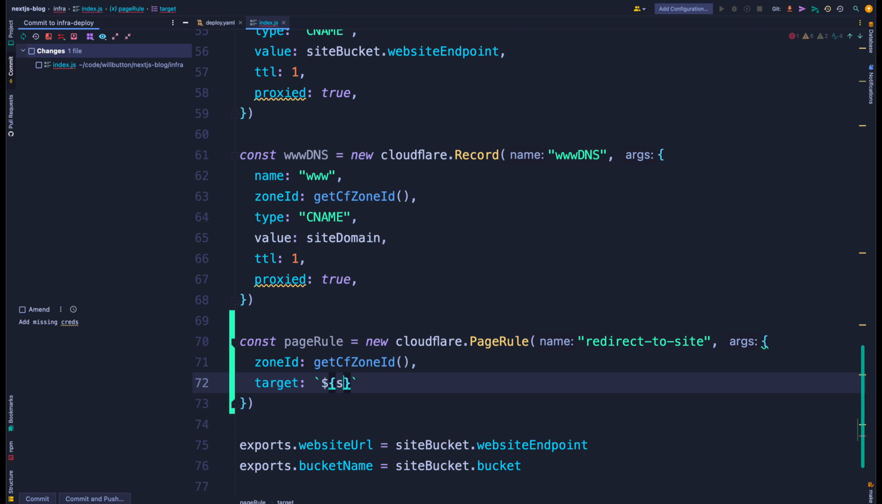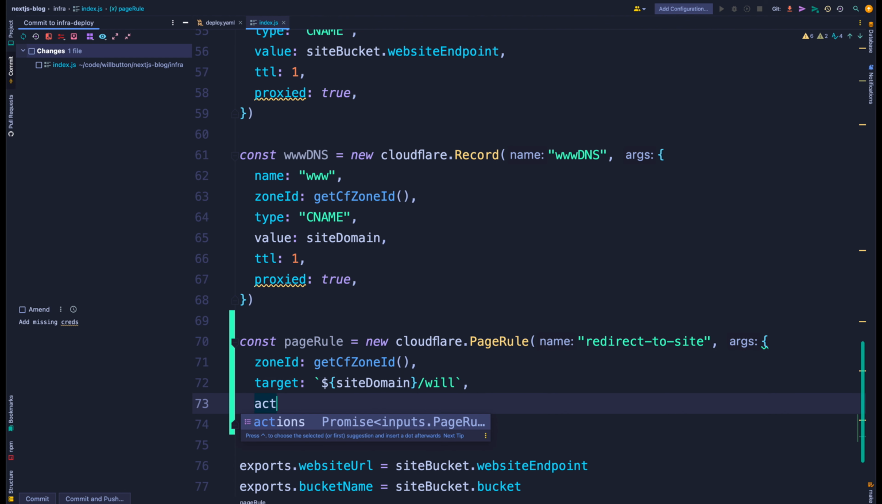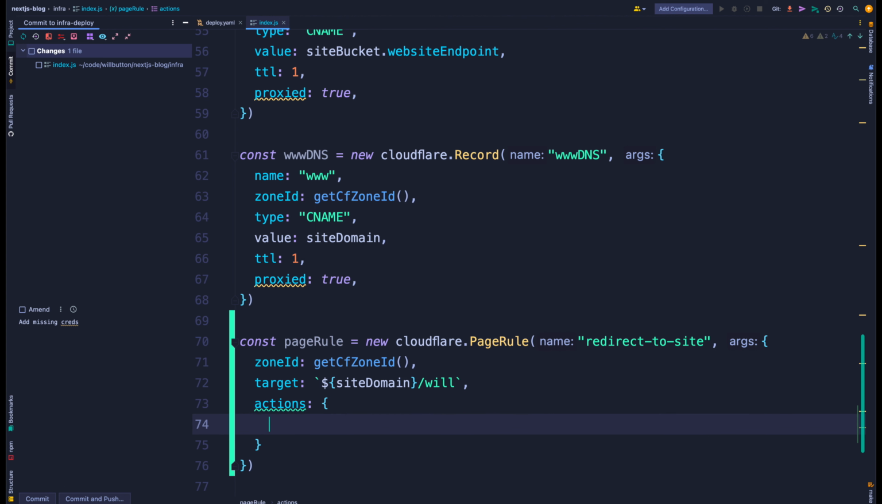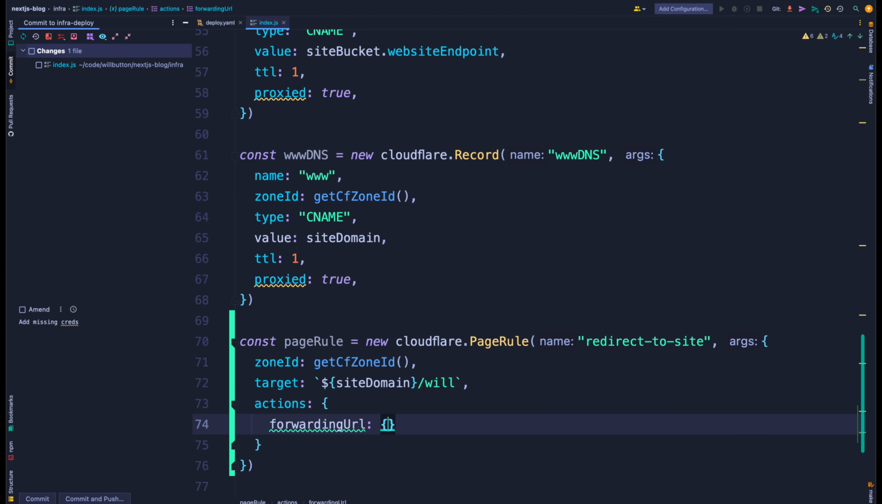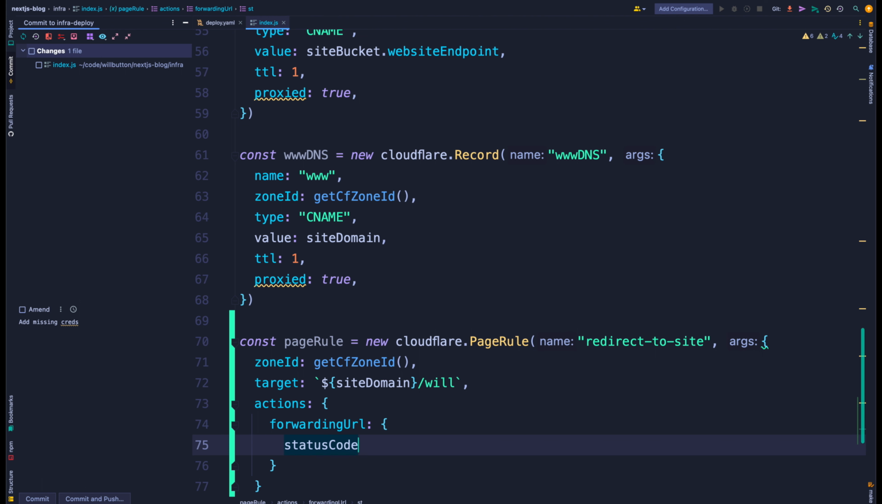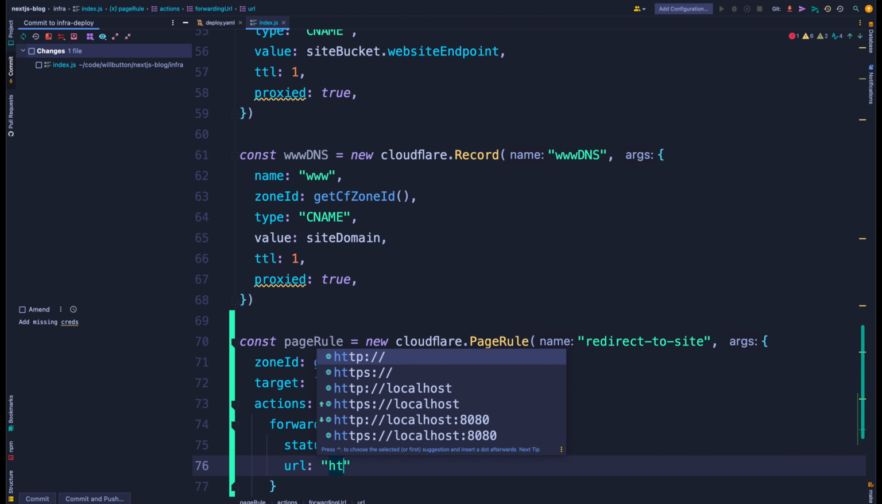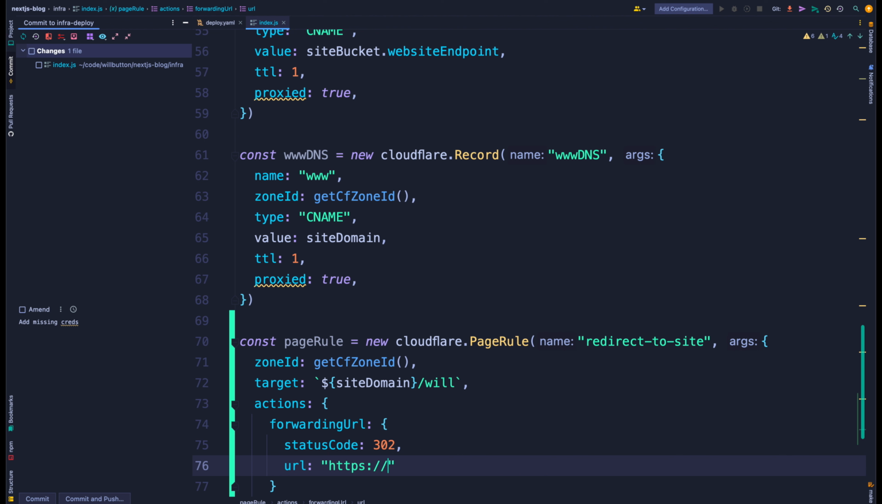So we're going to do site domain, which will be opswad.io/will. And then we tell it some actions that it needs to take, which is going to be in the form of a forwarding URL, and the forwarding URL that redirects with a status code of 302. And then the URL that it redirects to is going to be https://www.willbutton.com.